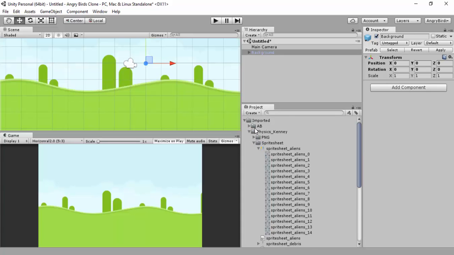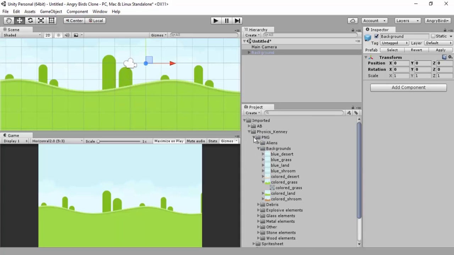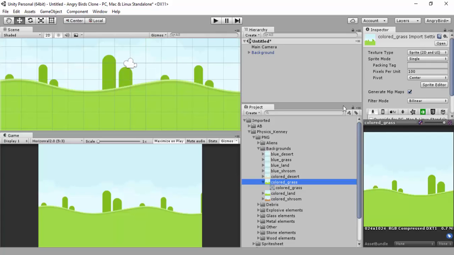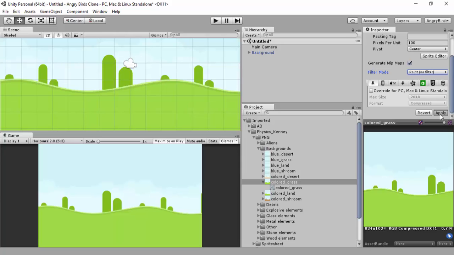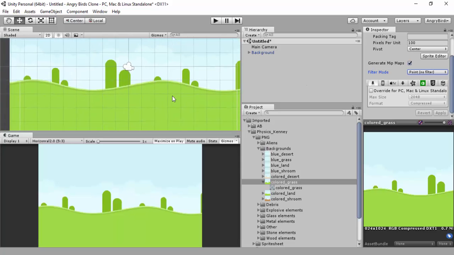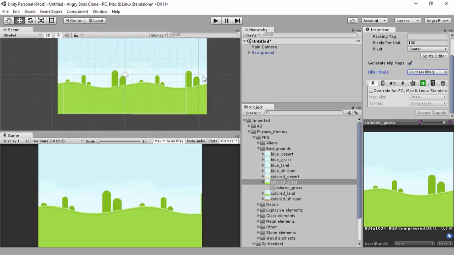Ooh, one thing to check. Let's go down to the PNGs, go down to the background of the coloured grass. Let's check out this point filter. Will that work? Has that done anything there? No, I was just wondering that a bit.